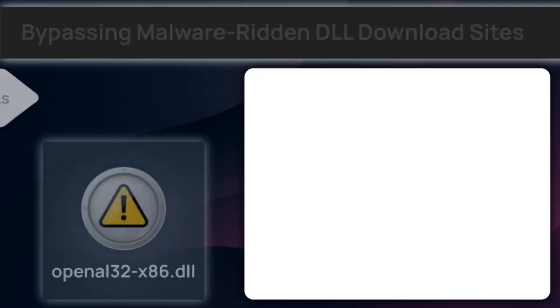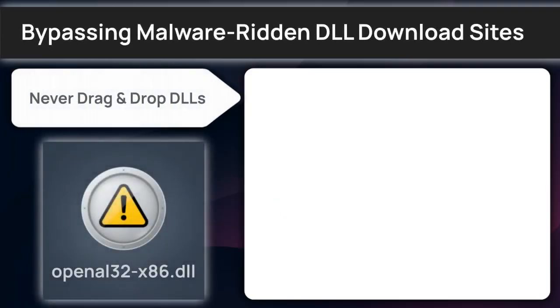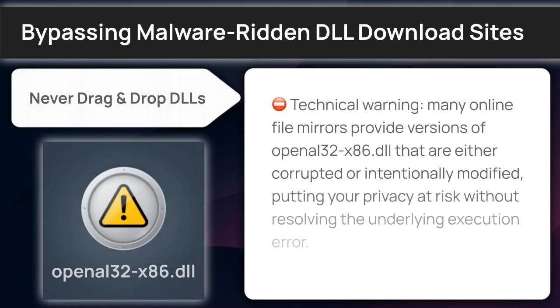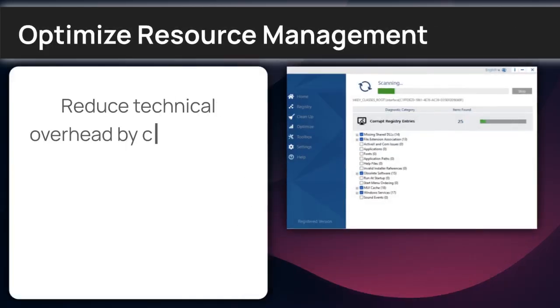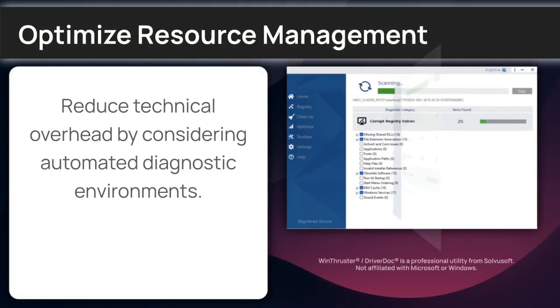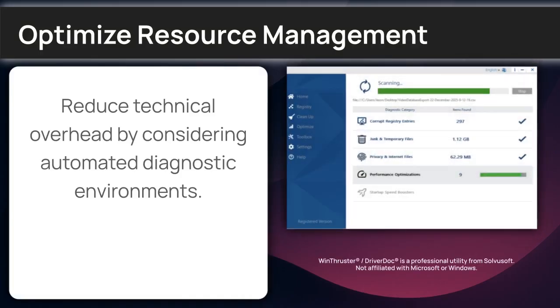Beyond the repair, maintaining a secure workstation requires avoiding a few common technical mistakes. Protect your PC by avoiding the temptation of quick manual fixes for OpenAL Library 3286. Most free DLL websites are optimized for ad revenue rather than safety, often leading users to download harmful or obsolete software. A verified diagnostic utility can help manage the ongoing restoration and health of your system's library ecosystem.